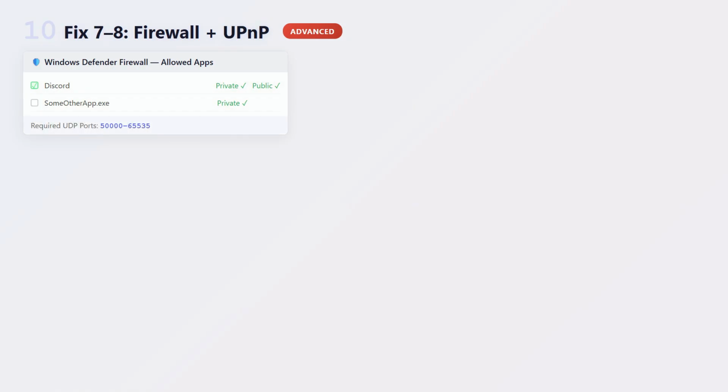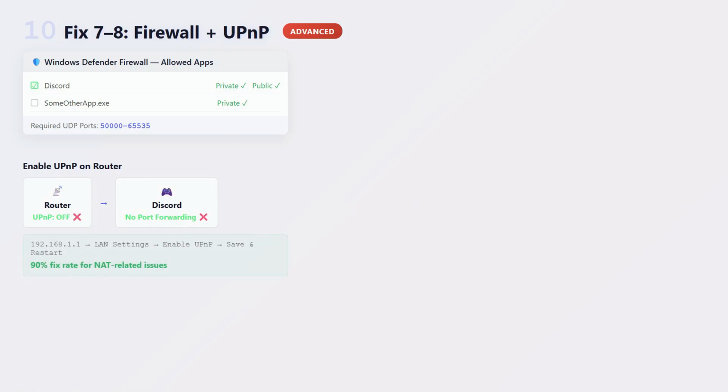Fixes 7 and 8. Check your firewall and enable UPnP. In Windows Defender Firewall, make sure Discord is allowed on both private and public networks. Then log into your router at 192.168.1.1, find the UPnP setting, and enable it. UPnP lets Discord automatically forward the UDP ports it needs. This has a 90% fix rate for NAT issues.